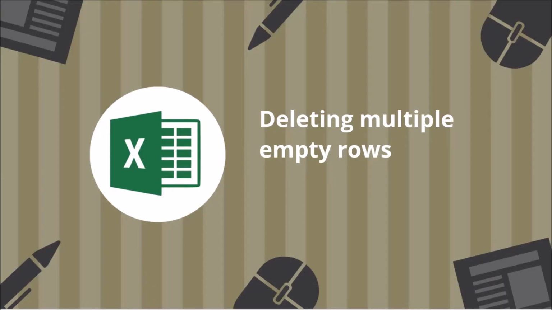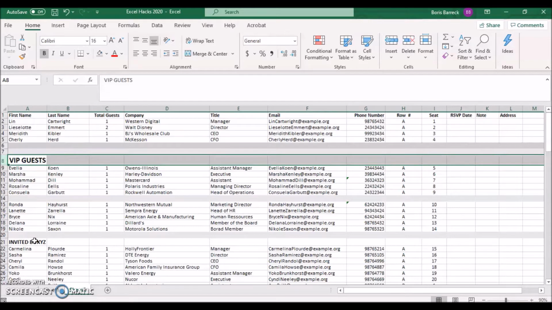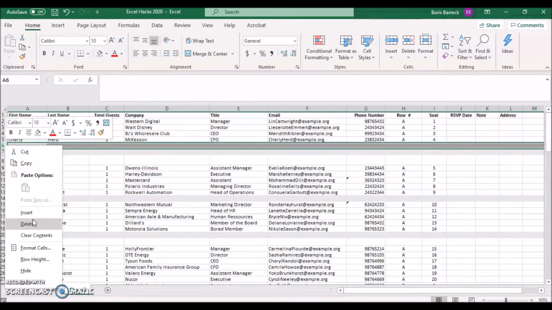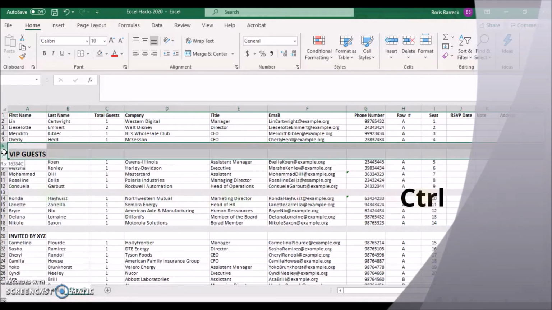Deleting multiple rows at once. When receiving guest lists, there are often header columns within the document which need to be removed before uploading the list to another system. Instead of deleting one row after another, hold the Control key to select multiple rows at once and delete them.